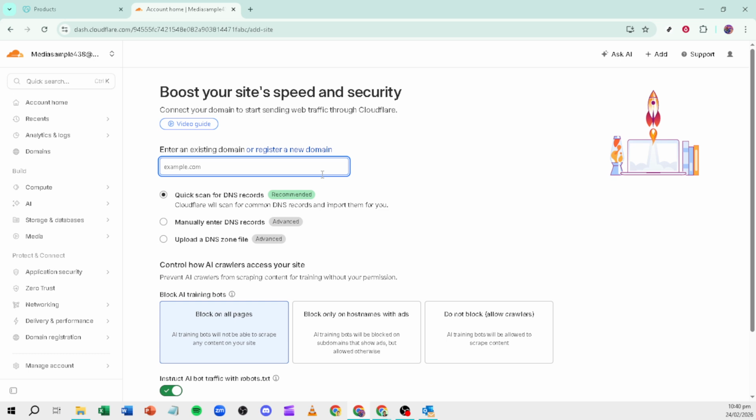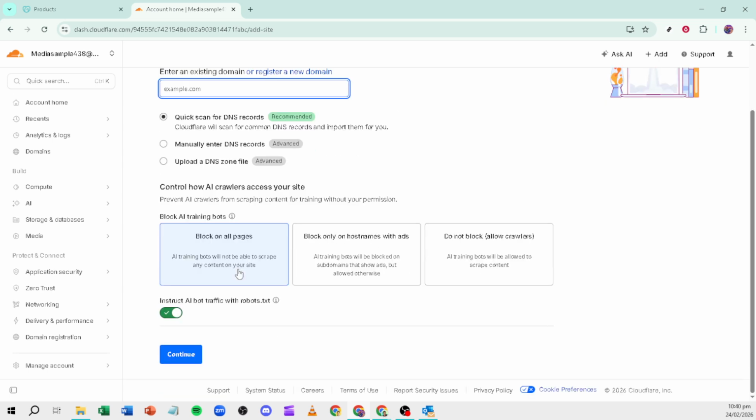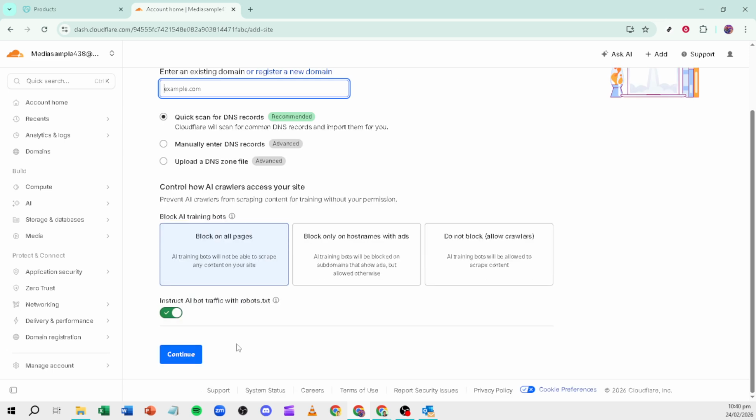Cloudflare will now scan your existing DNS records from GoDaddy. This scan usually finds your key records automatically, like A records that point your root domain to a server IP, and CNAME records that point subdomains to other hosts. Take a moment to review everything carefully.